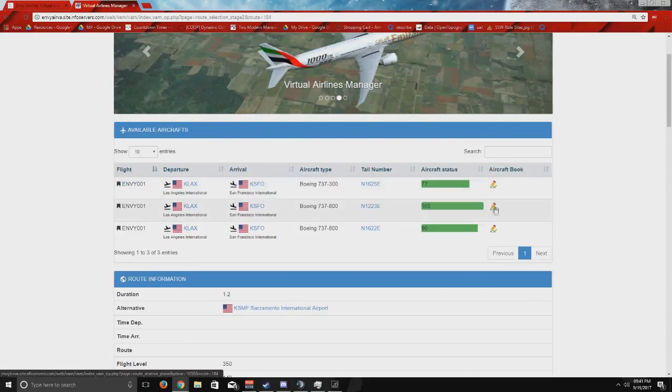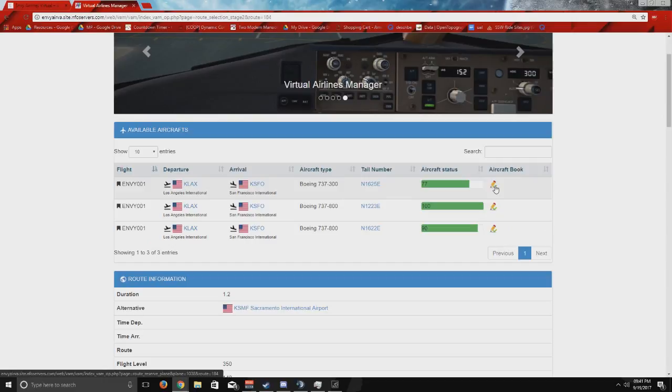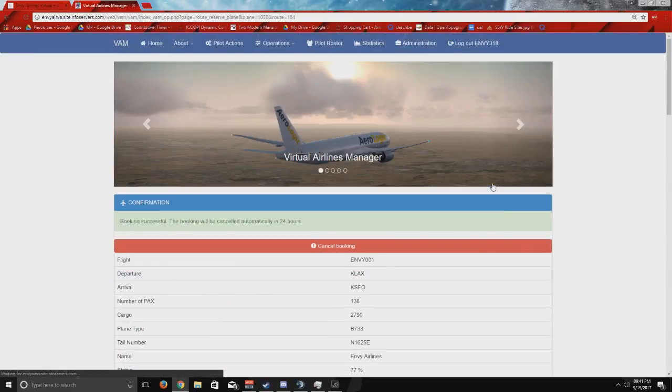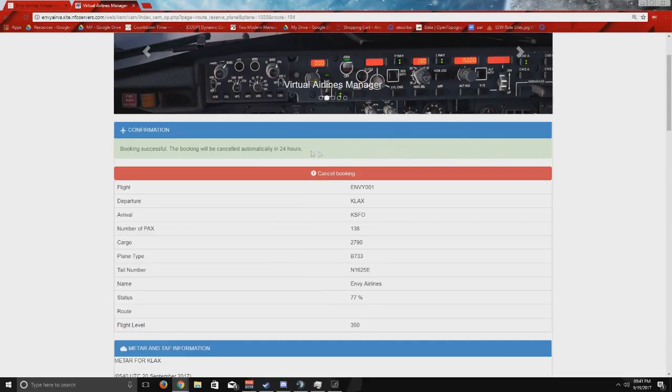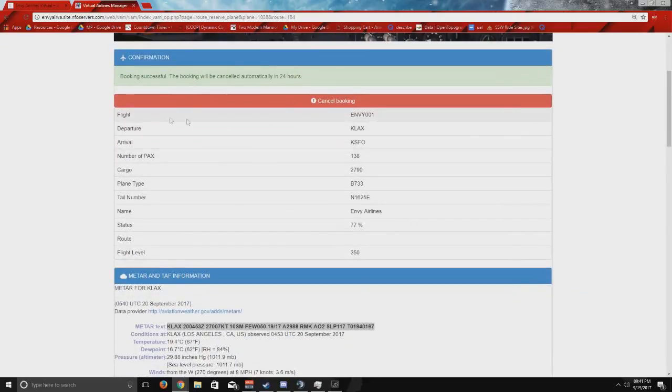And then you basically hit this check mark here, and that's going to basically book you for that flight. So if I click that, it'll say cancel booking, and booking successful. The booking will be canceled automatically in 24 hours. So you can see your flight. Again, you don't have to use this call sign, and you don't want to use this call sign number exactly, because 001 is not correct.